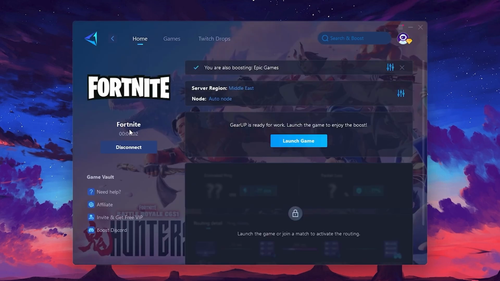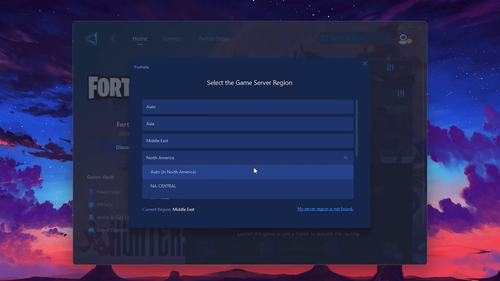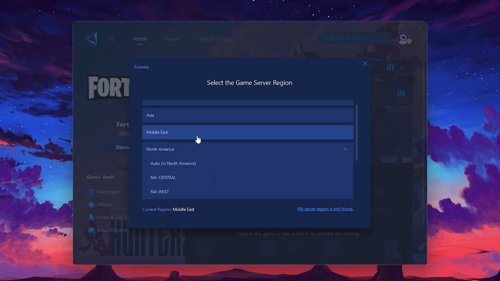It will automatically find the best server for you. Next, you'll need to choose your server region. Select the nearest server for the best connection. In my case, the middle server works best. After selecting the server, close the window.